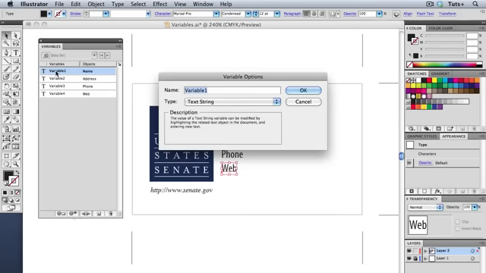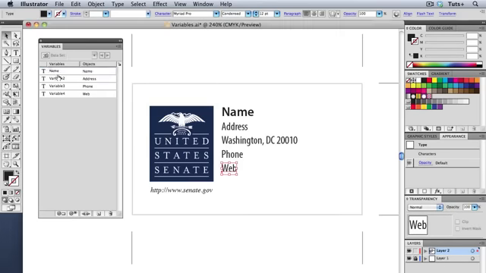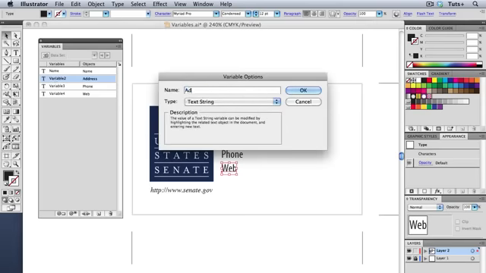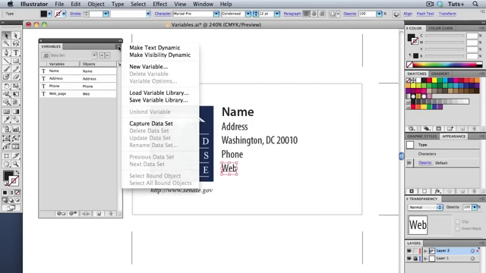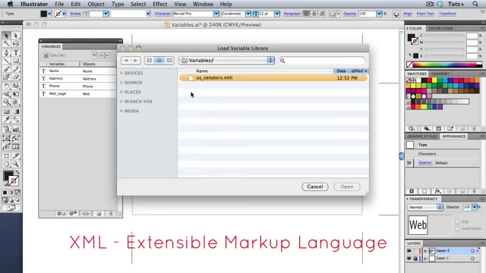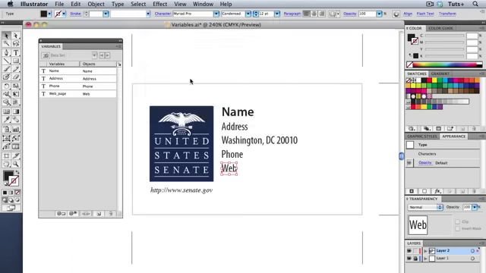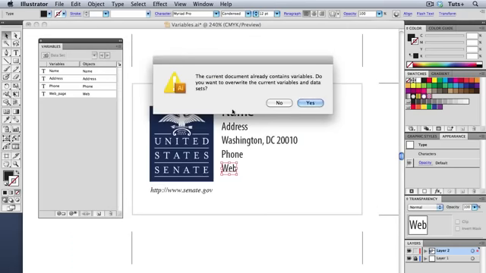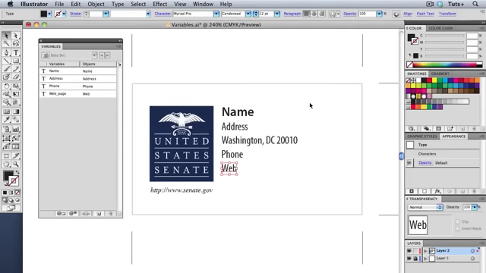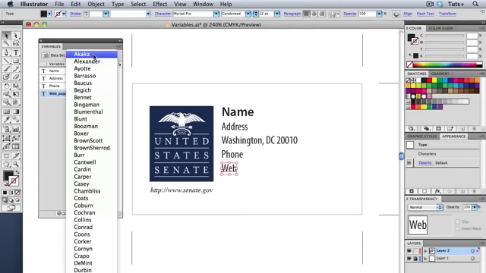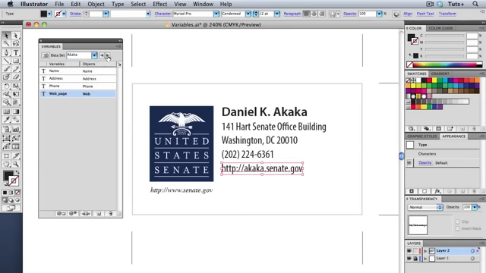If I double-click each variable, I can give it a more descriptive name. Now I'll go to the flyout menu on the panel and choose Load Variable Library. This is an XML file that I've already prepared, which contains all the data for the 100 senators. I'll click to overwrite the text that's already on my template. And now if I go to the Dataset pull-down menu, there are sets for all 100 senators, and as I click through them, you can see that the text on the business card changes automatically. No copying and pasting required.